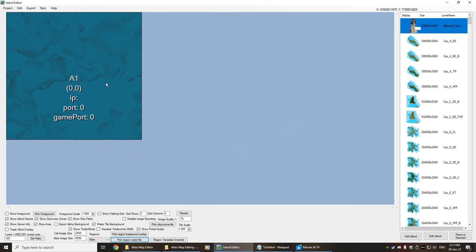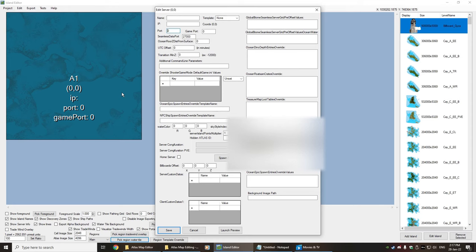From here, we're going to need to control click, and that will bring up the edit server interface. So with this interface, pretty much just give your grid a name. I'm just going to call it A1. The IP address is going to be your external IP address that you actually use from your modem if you're building something at home, or if you have a server that's being hosted, you need to know what the IP address is of your server.